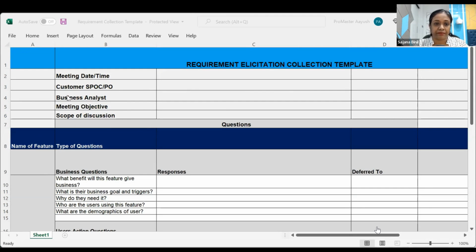Okay, great. So this template is used for writing down your questions as well as collecting all responses from the customer. It's a template that's used for dual purpose. You can start off by indicating the meeting date and time, name of the customer, who the BA is, the meeting objective, then the scope of discussion. The agenda is separately sent to the customer, where we have outlined the scope. In this collection template, you can also indicate the scope of discussion that was there.